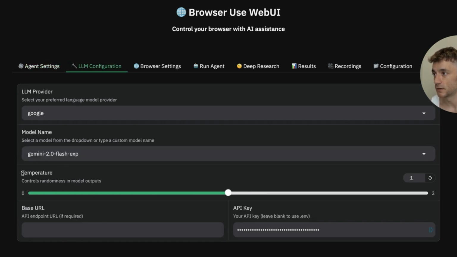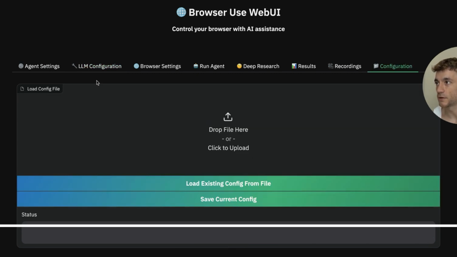You can also change the temperature, so the amount of randomness in the model outputs. And you can even load a previous config file, right?